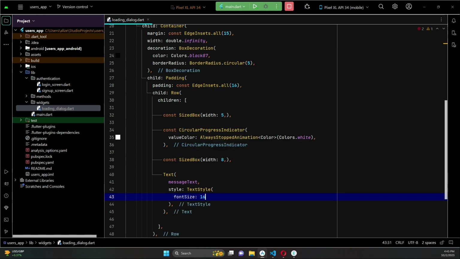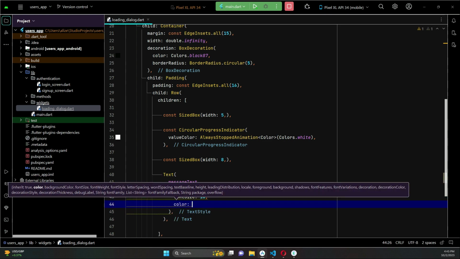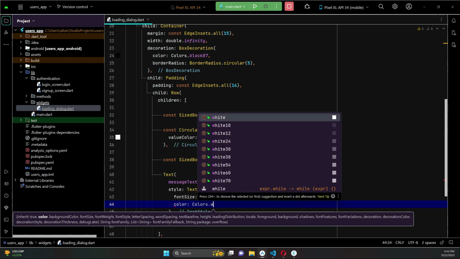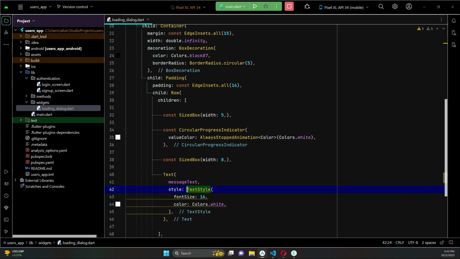Font size will be 16, and the color for this will be Colors dot white. So this is our loading widget.